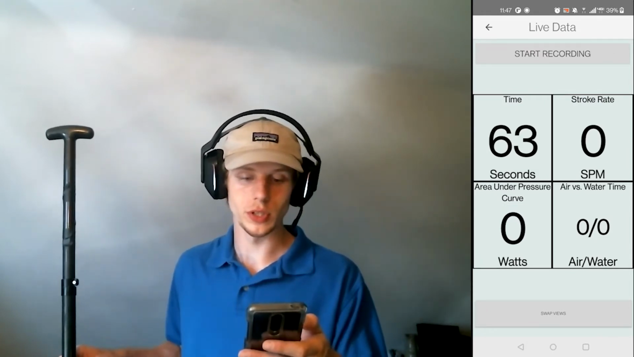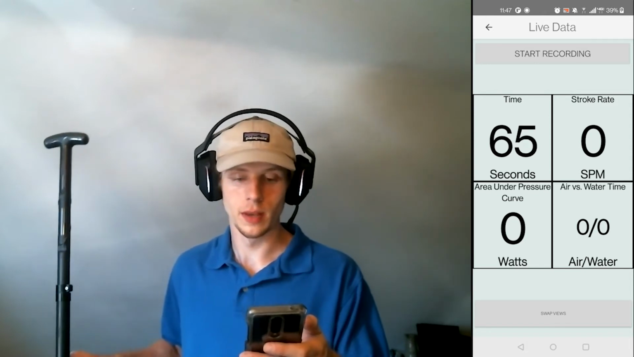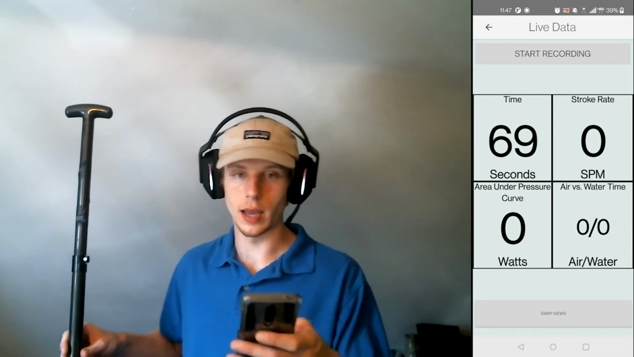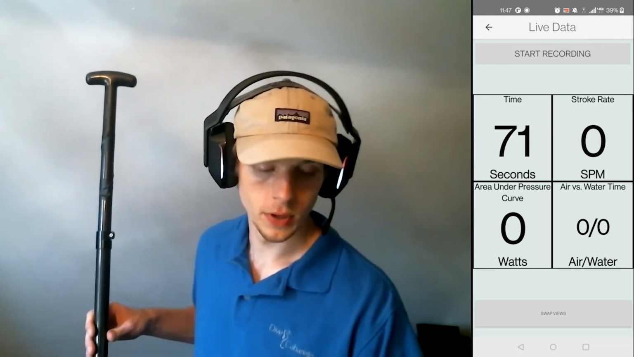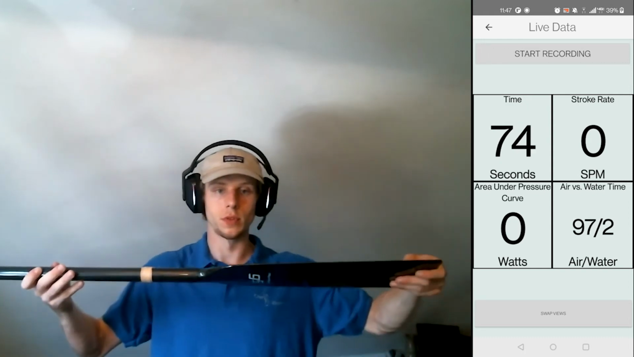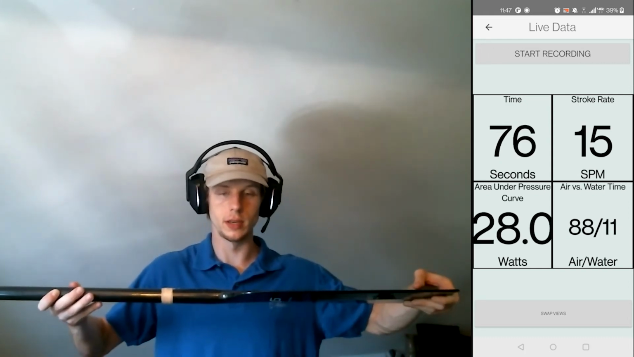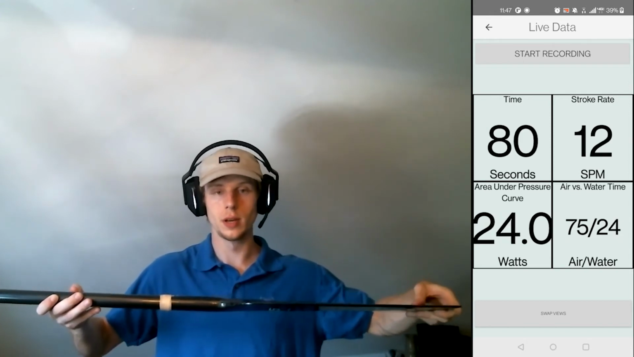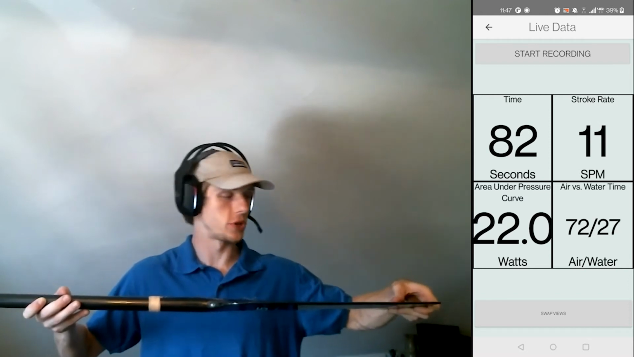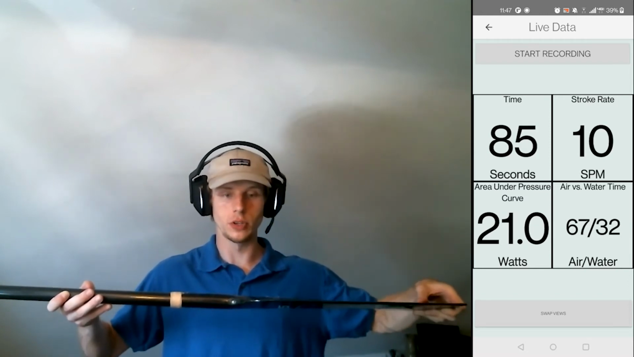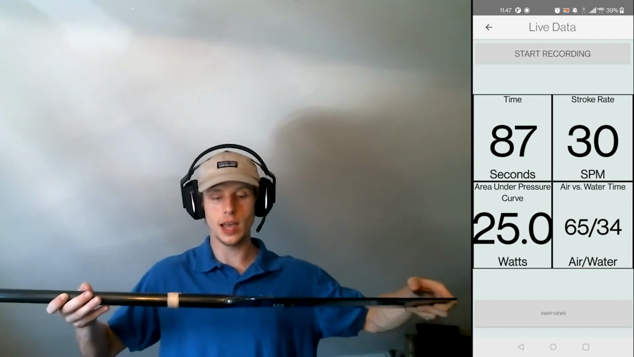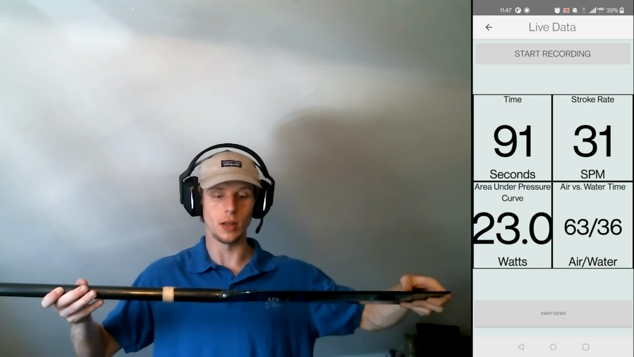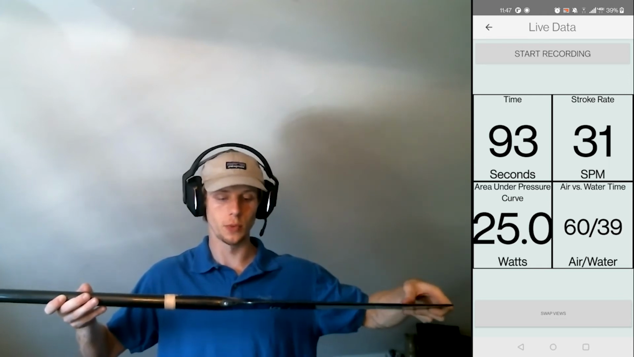We have the time, which is currently 62. That's the time since I've connected to the paddle. And then we have the stroke rate and the area under the pressure curve. So if we go ahead and start pressing down on the paddle, you'll see that the stroke rate begins to change. So if I push down on the pressure sensor and then release, it gives me that 15. And then as I continue to do strokes, or in this case, push down on the pressure sensor, the stroke average changes. And as I complete 5, you'll see that the data reading is going to be a lot more accurate now. So now we're reaching about 31.